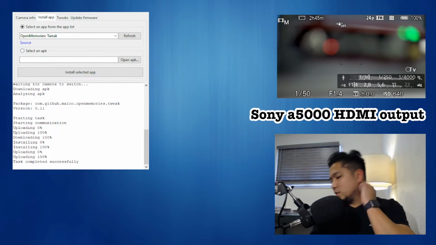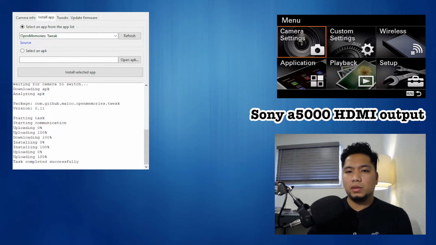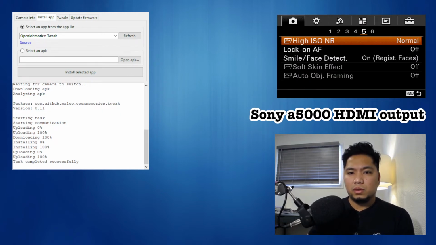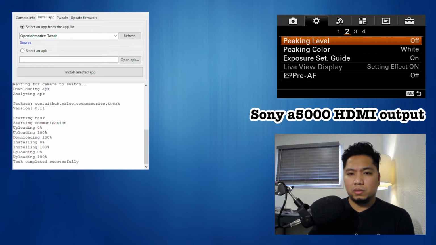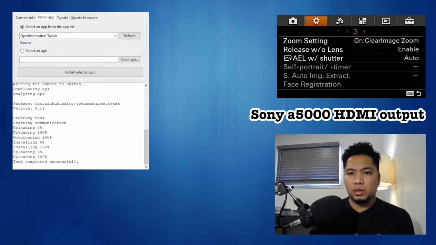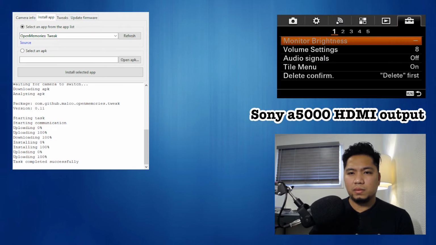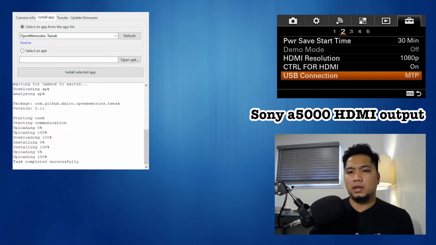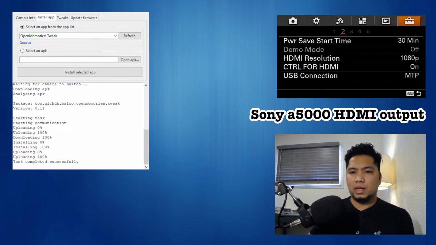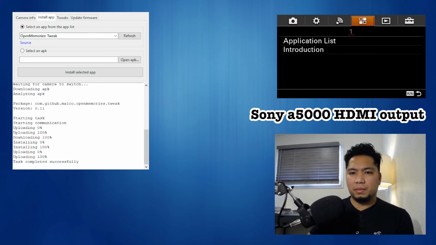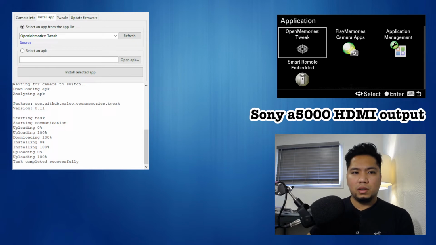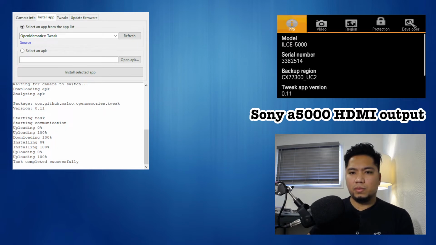Okay, so let's go to the menu, camera settings. Let's look for the USB connection quickly. That should be on the settings here. USB connection, MTP. Okay, so this is the last tab, number 2, last option, USB connection. We go to the app. We just install the memory, the tweaks. Okay, there we go. Open that one.